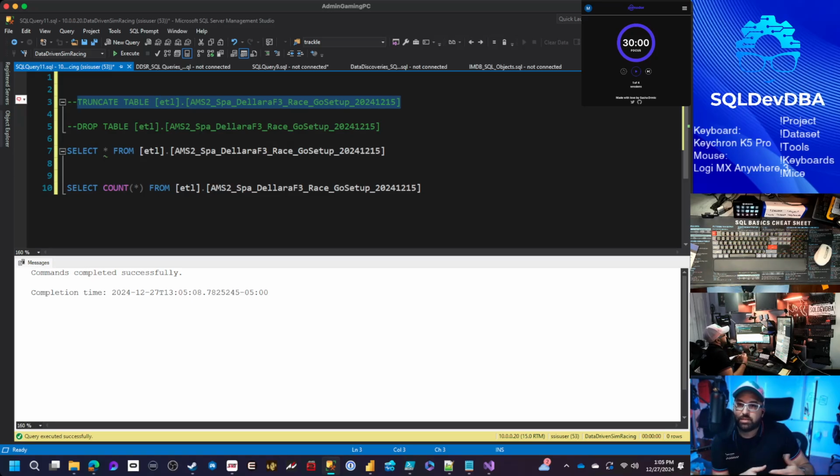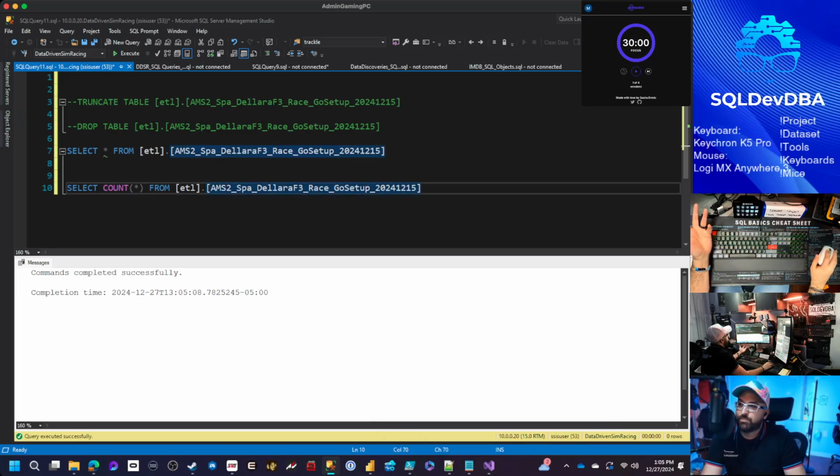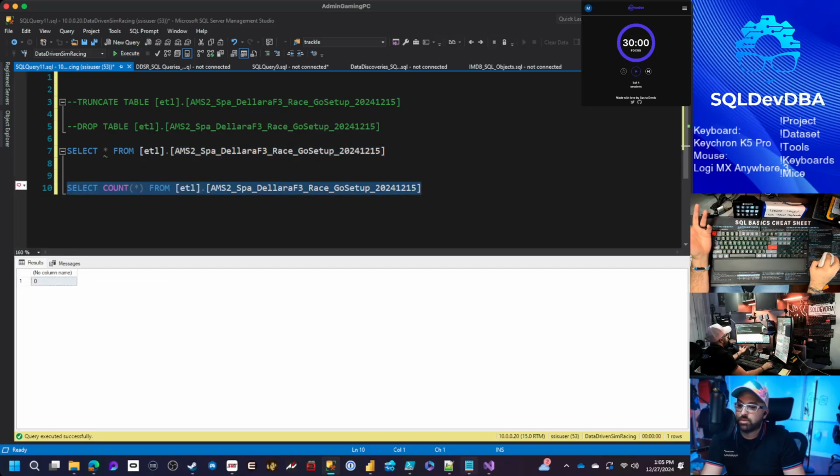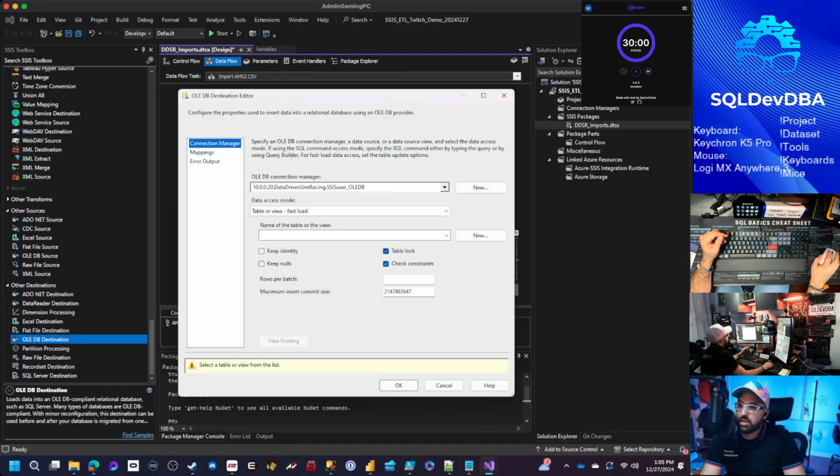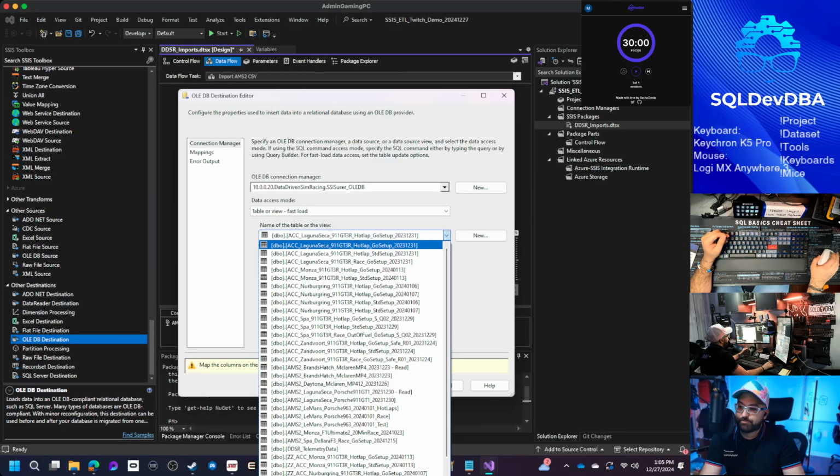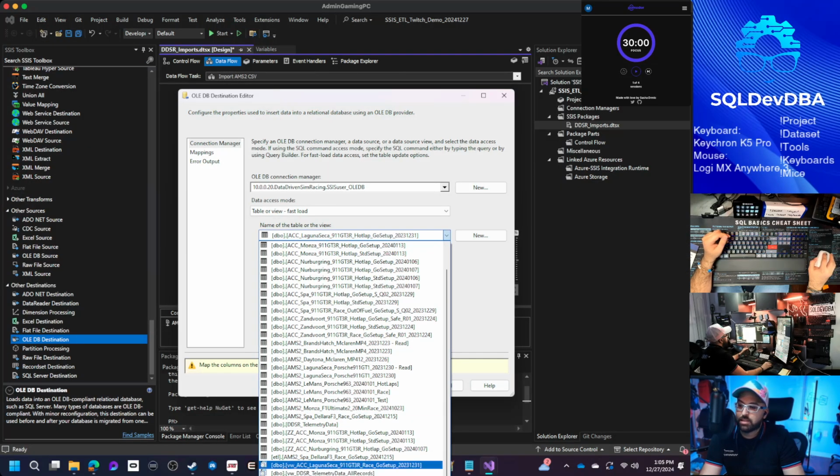My table has to exist. So I would normally have to create this table anyway. So what I'm going to do is allow it to go through. But now the table is completely empty, has 0 rows. So I'm going to go ahead and go to that one and pick that table. And here I can see the ETL table.